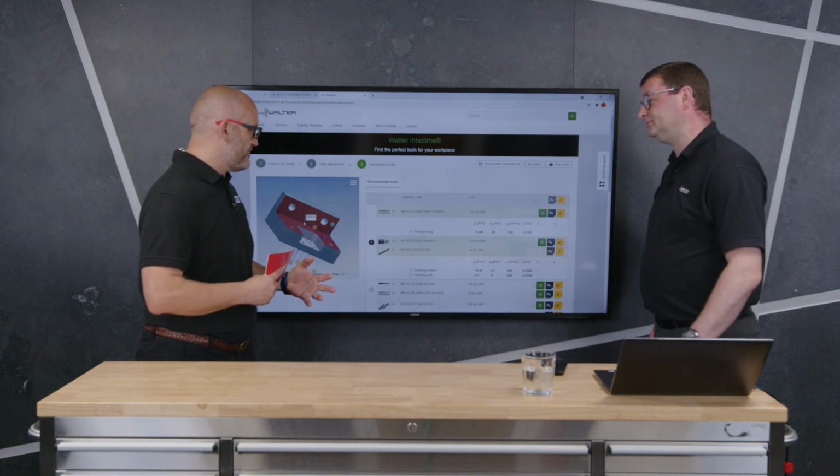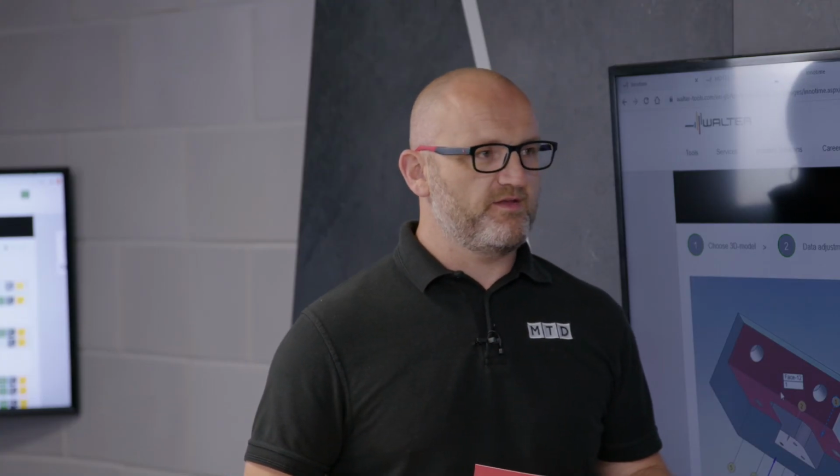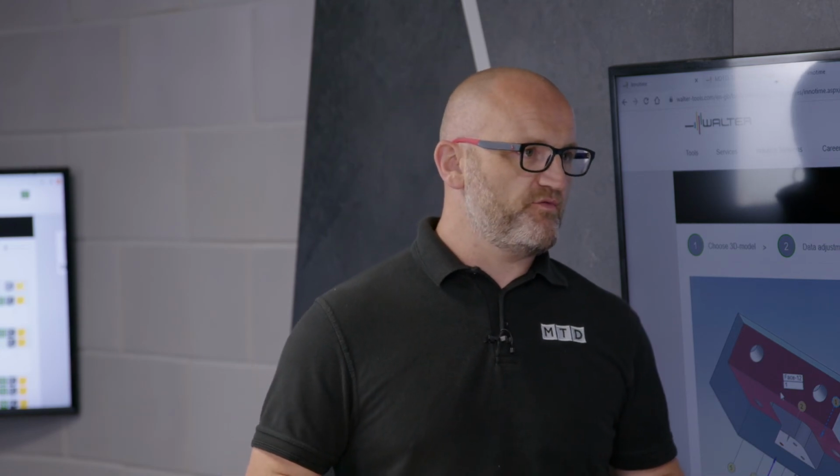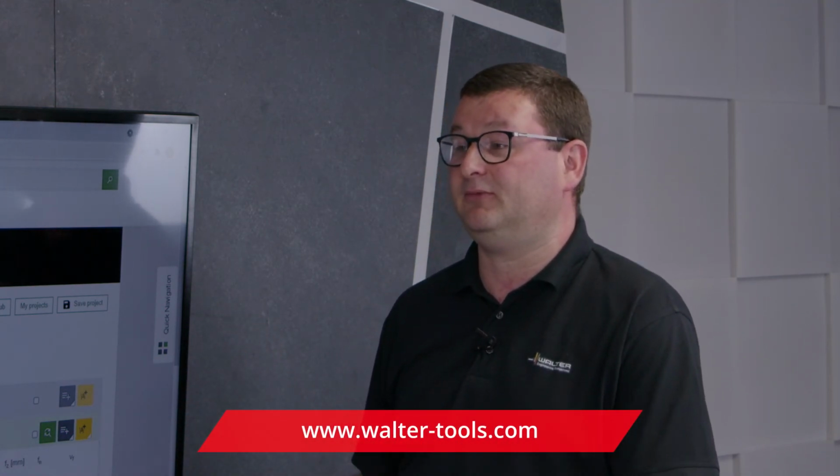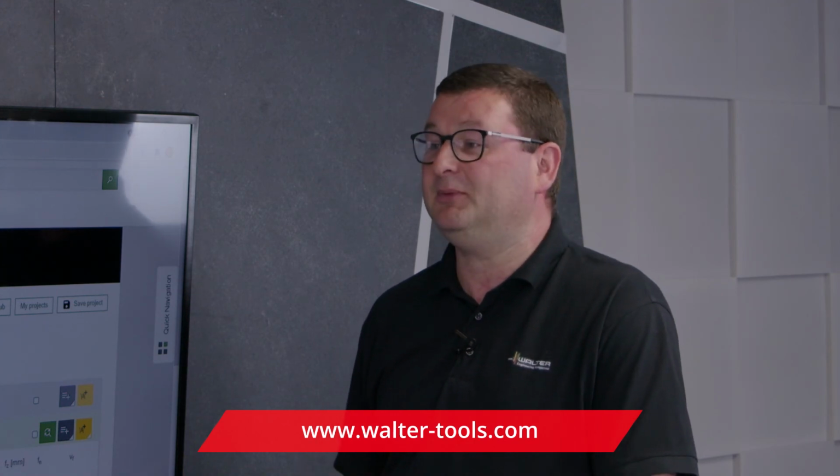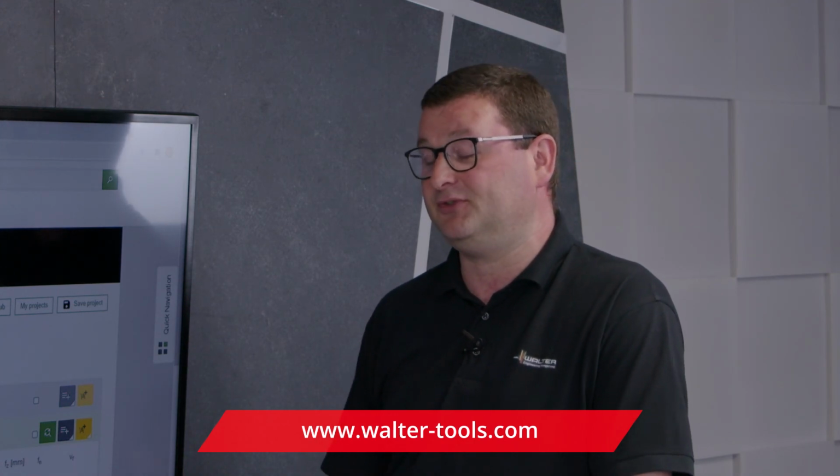But just to conclude, who should look at this? Is it the one-man band? Is it the large blue chip manufacturer? It can be used from the one-man band right the way through. It can be used for looking at a specific feature or an out-and-out full component. So there's no limitations on who can or can't use this.